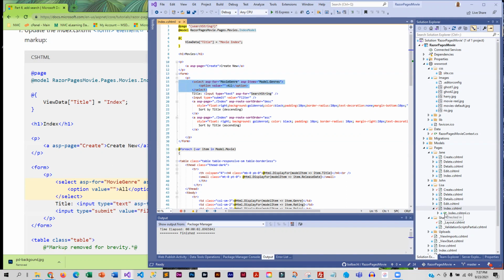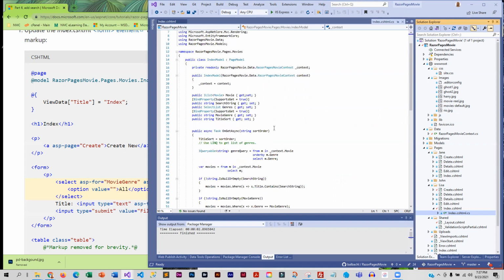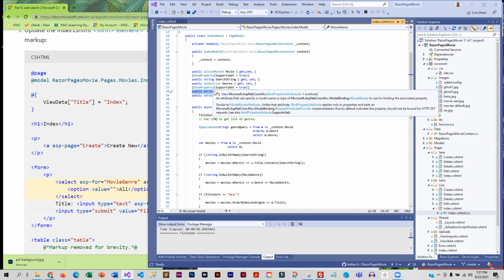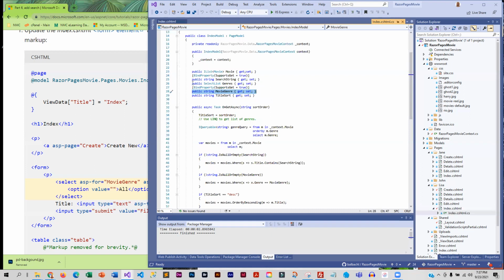Then over in the code behind, this one is for movies, but you can see that it's got all of the lists for the movies. It's got the search string, and then it's got a select list for genres. And it's also got a movie genre string. The select list for the genres is what gets sent to the view, and that is what the view is using to create the dropdown from.